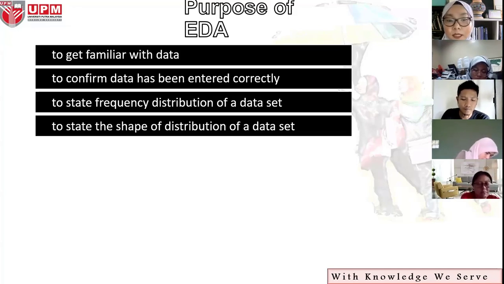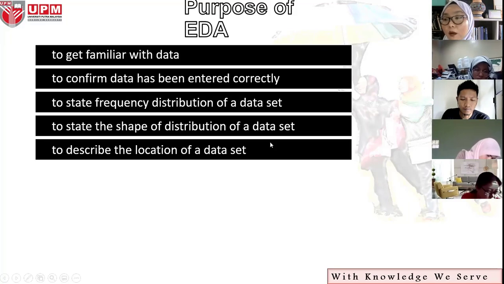Okay, and then next one, to state the shape of distribution of a data. We want to know either it is negatively skewed, positively skewed, or normal. We want to check the normality or the shape of distribution of our data. And then to describe the location of a data, we want to know exactly where they are located, either in the first quartile, second quartile, or third quartile. First quartile refers to the 25th percentile. Second quartile refers to the 50th percentile. Third quartile refers to the 75th percentile.